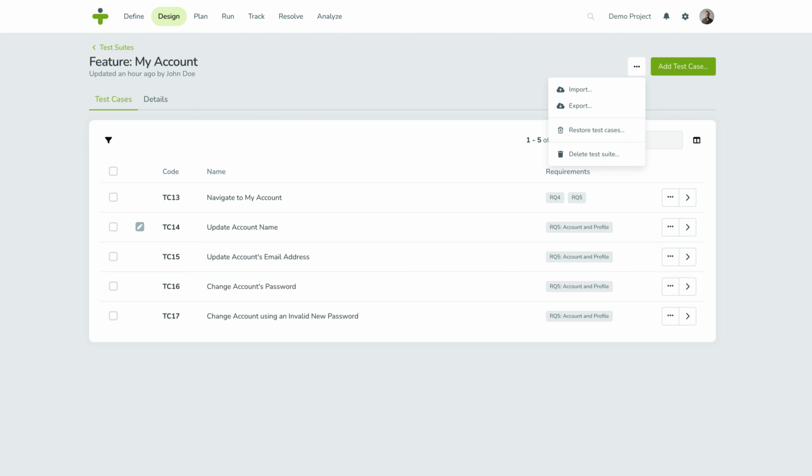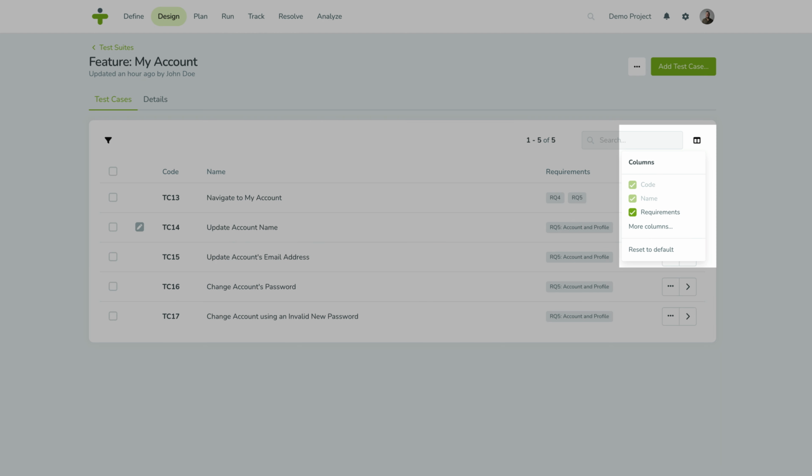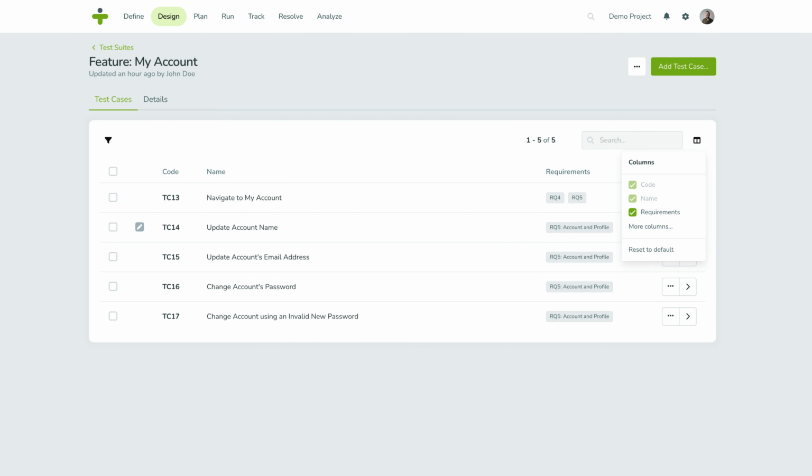Next up is the Table Settings button to the right. This is where you can toggle visibility for each column. You can click on the column heading to sort by that particular column. Non-sortable columns are grayed out.